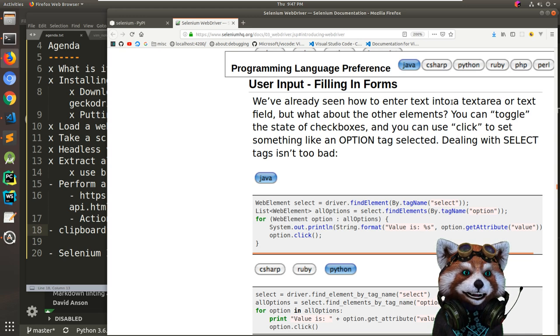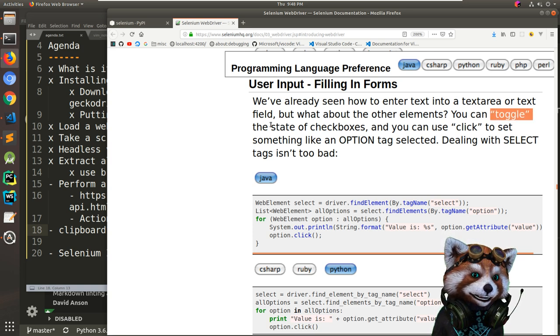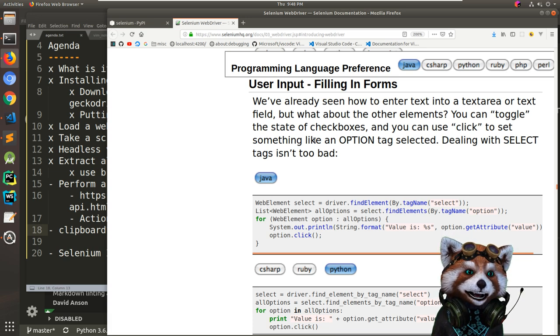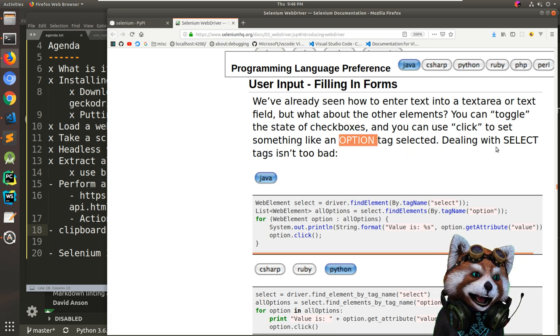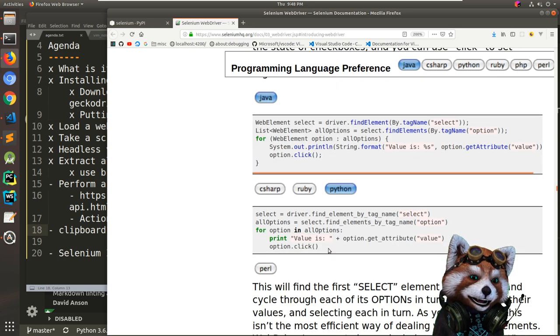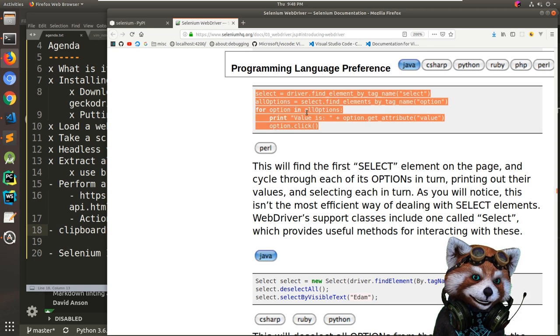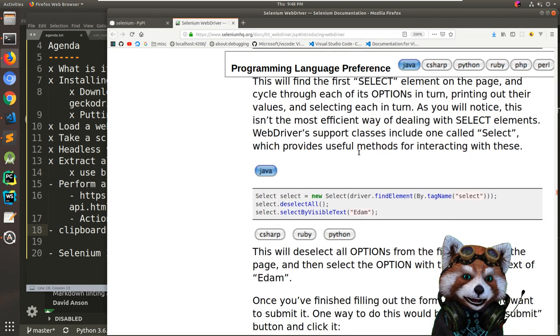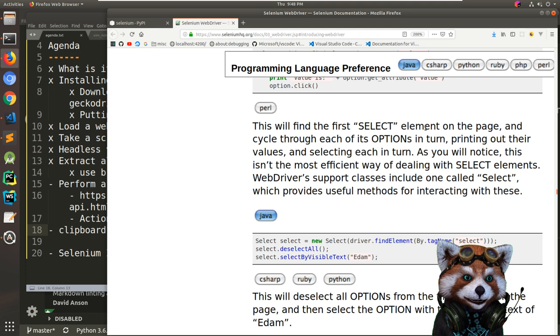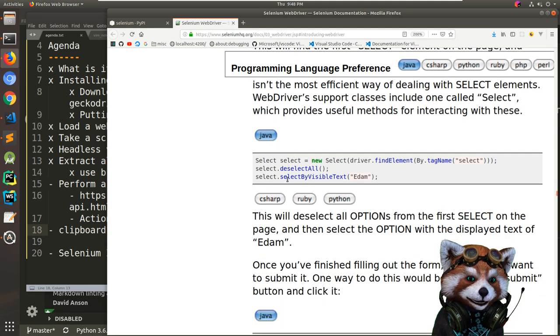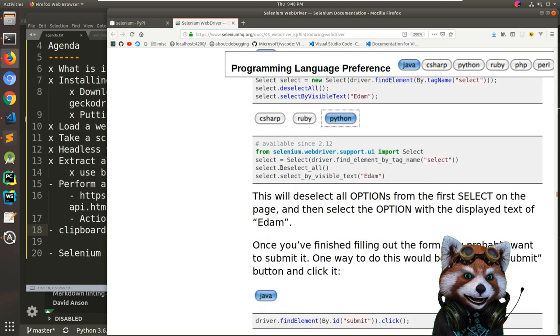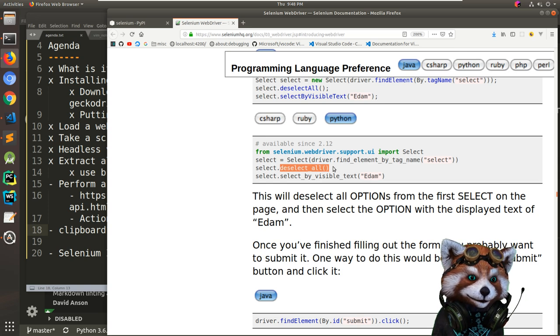Yeah, okay, we've already seen how to enter text into a text area with send keys. But what about other elements? You can toggle the state of checkboxes, and you can click to set something like an option tag. Dealing with select isn't too bad. Yeah, this is actually pretty nice. Okay, and what is this one? You'll find the first select element and then go inside it. Okay. Then deselect all. Okay.